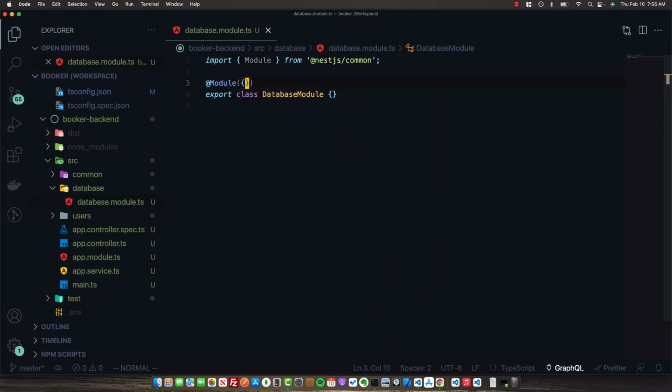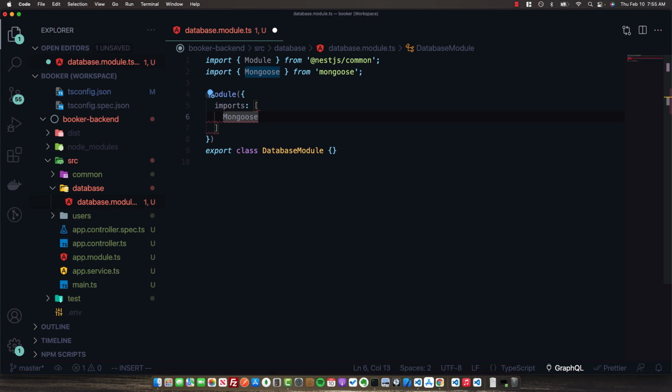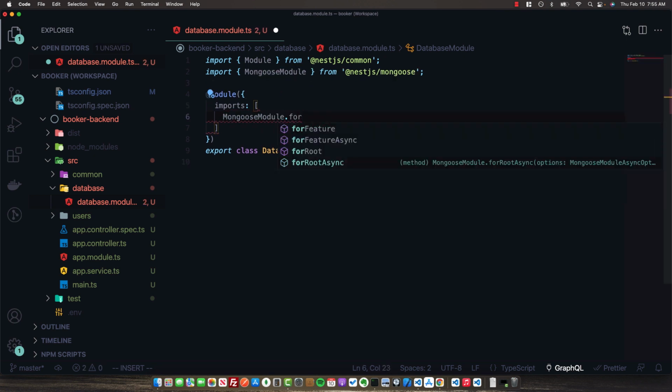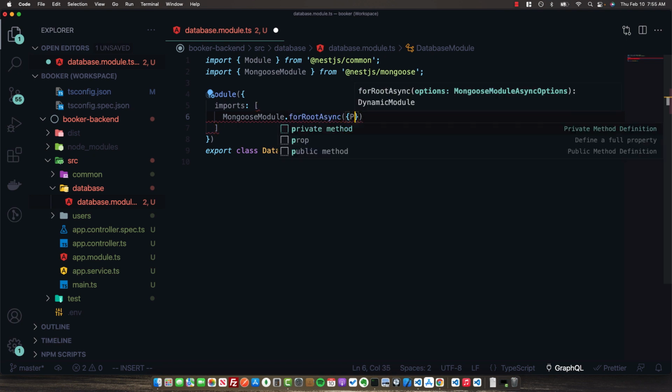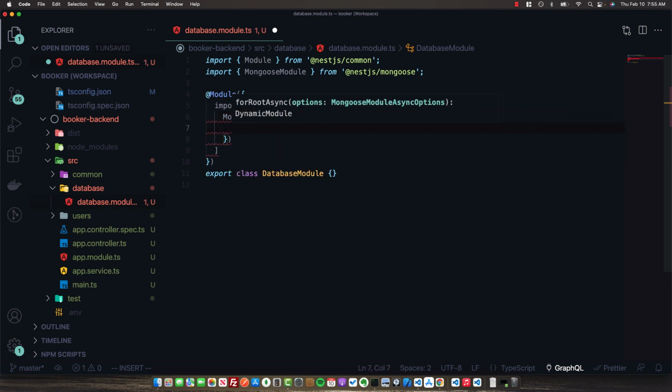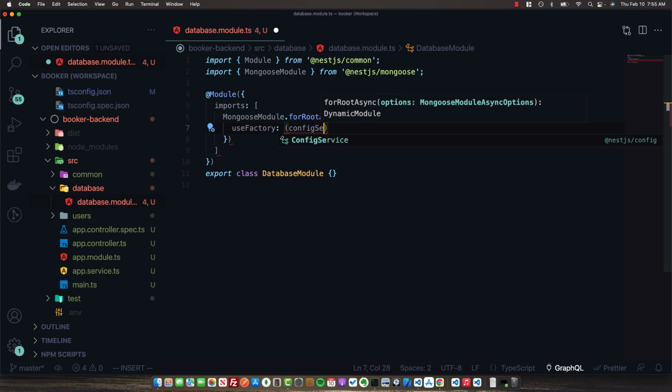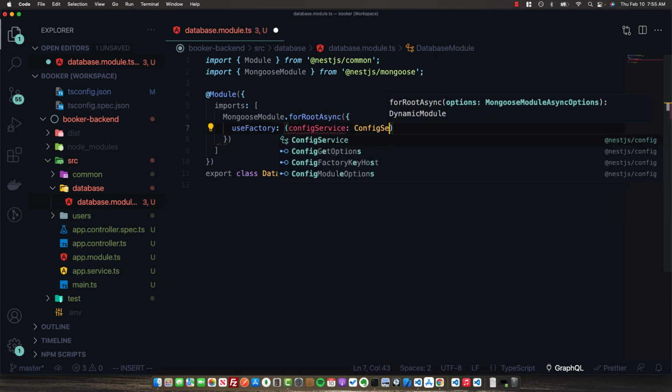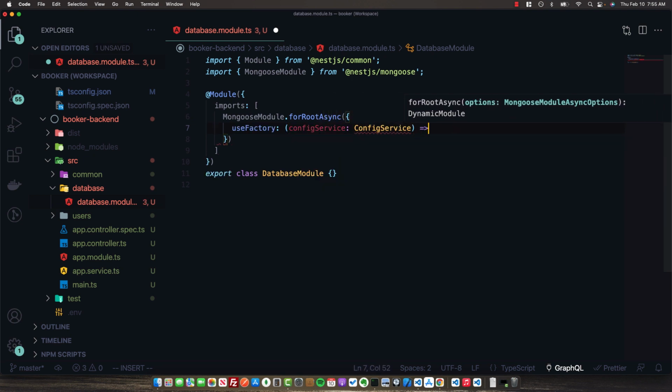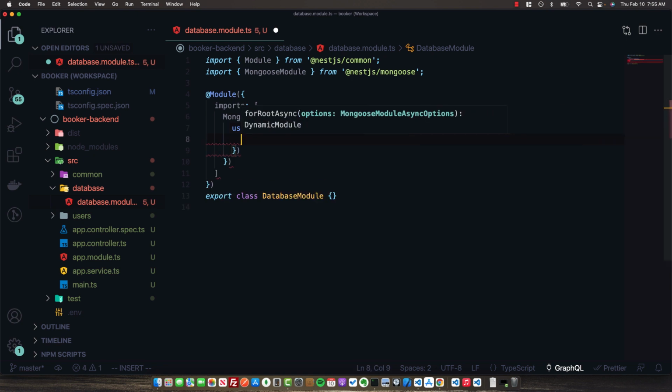And in our imports section here, create an imports section, we are going to initialize Mongoose. So we'll call MongooseModule.forRootAsync so that we can provide an asynchronous configuration here. So in this case, it's going to be useFactory, and we want to inject the ConfigService so that we can use that environment variable that we set up. So we're going to return an object here where we specify the URI.